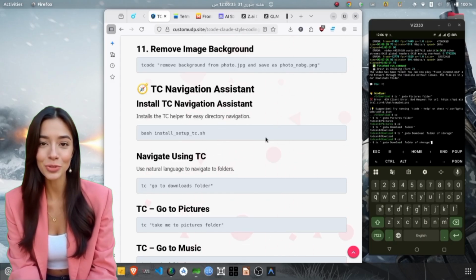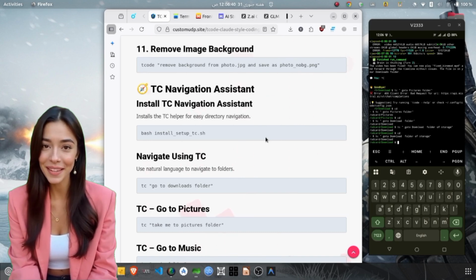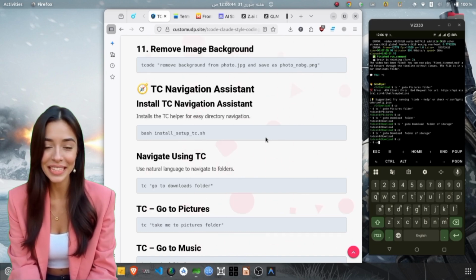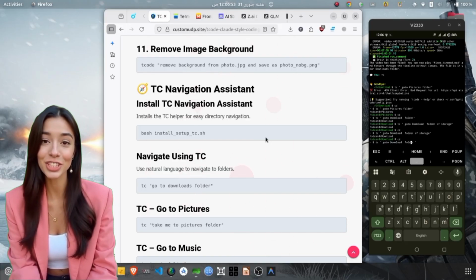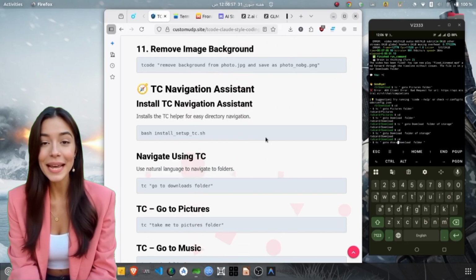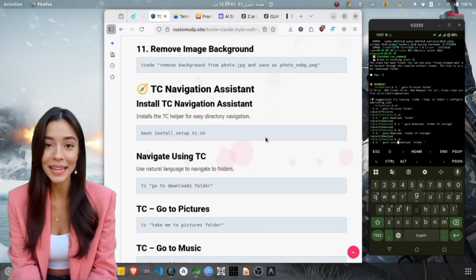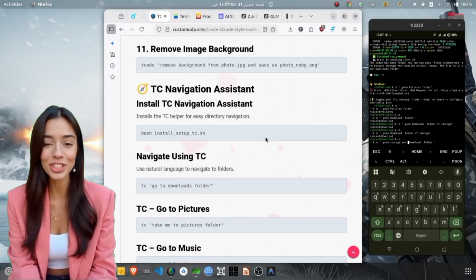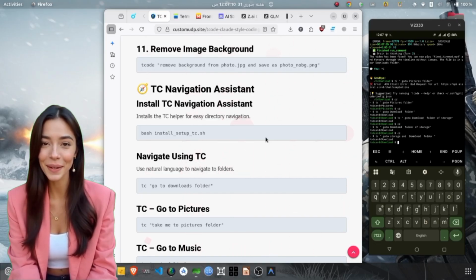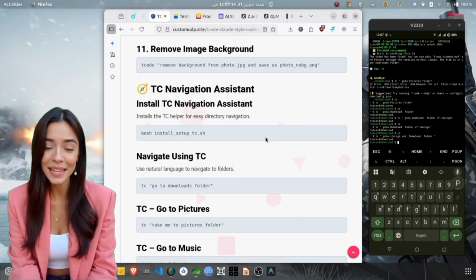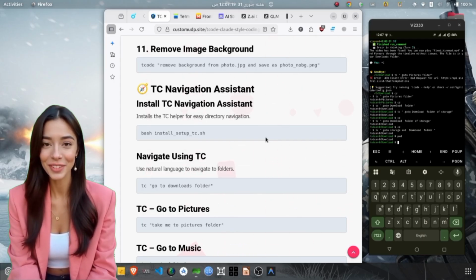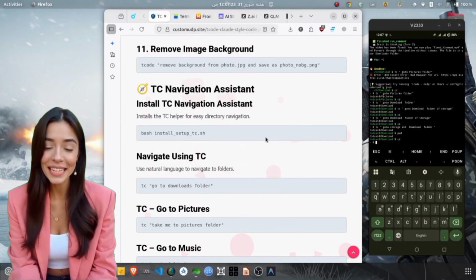Once you're there, we need to run the TC installation script. Type bash install setup tc.sh. Notice it's install setup tc.sh, the TC setup script. Press enter. The installation will run. It's much faster than the main Tcode installation, usually just takes a few seconds. You'll see some text appear, and then you'll get a message saying TC has been installed successfully. Perfect. Now let's test it out.